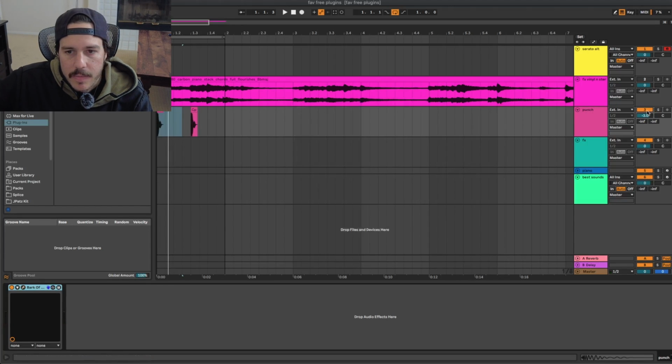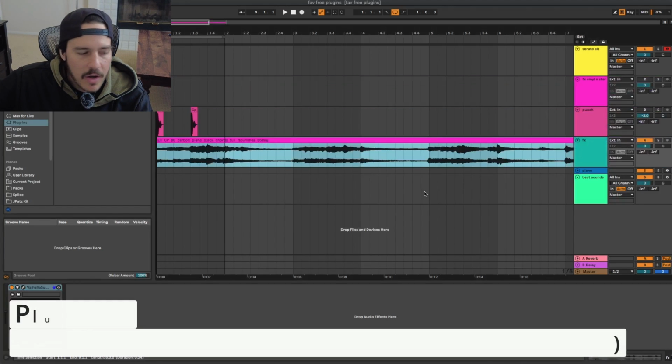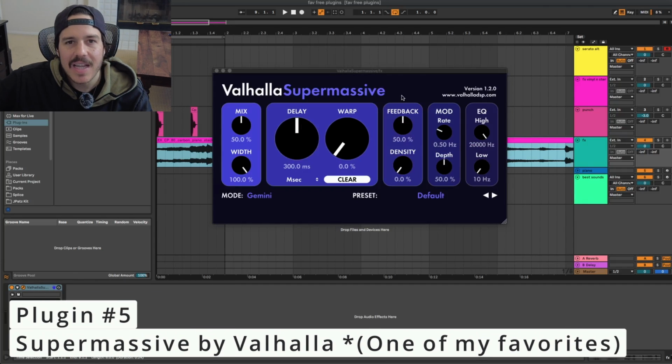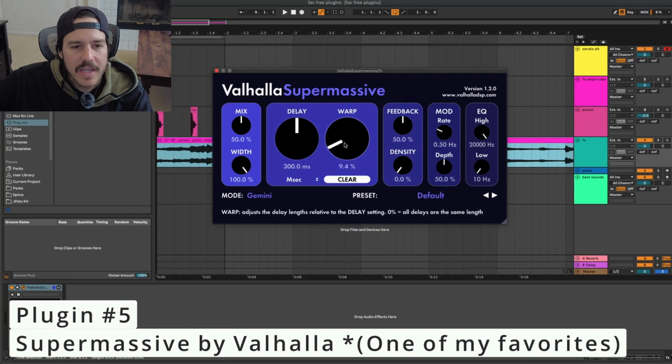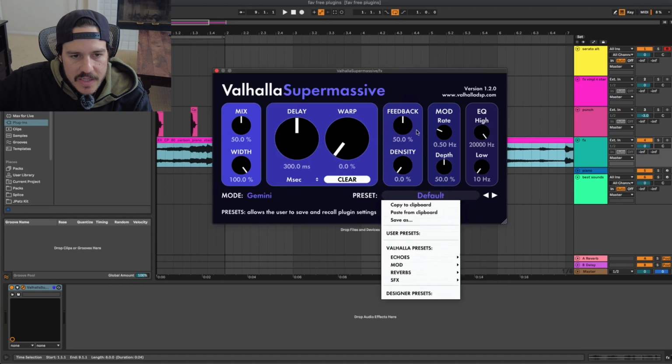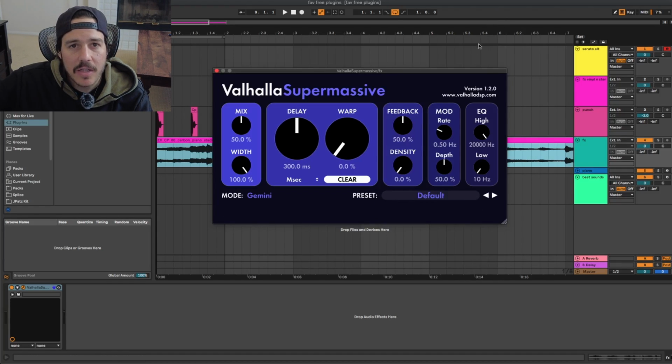It's a dope plugin. Next is this one called Valhalla Supermassive. I use this all the time. And it's kind of like a delay, like it has warping. It has a bunch of parameters and there's a bunch of presets you can go into, but honestly, a lot of the time the stock one sounds really good. So I'm gonna show you with and without it.